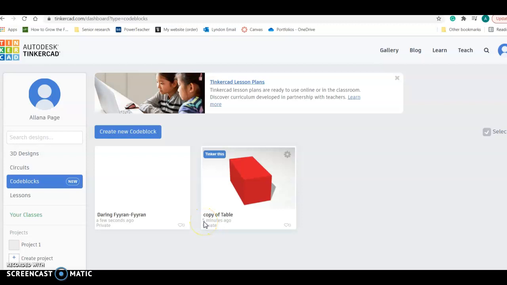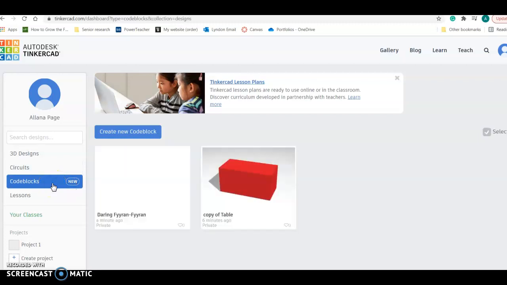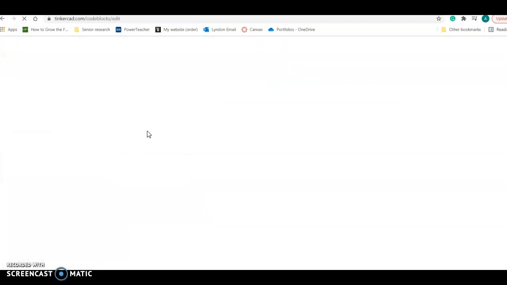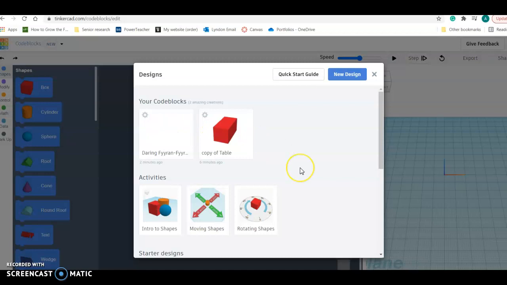Okay, once you're logged into Tinkercad, this might look a little different on everybody's screen, but that's okay. You want to be signed into your own Tinkercad account, and then I want you to go here to Code Blocks. Once you're in Code Blocks, you can click Create New Code Blocks. This is what we're going to be playing with, and it does take a second to move.